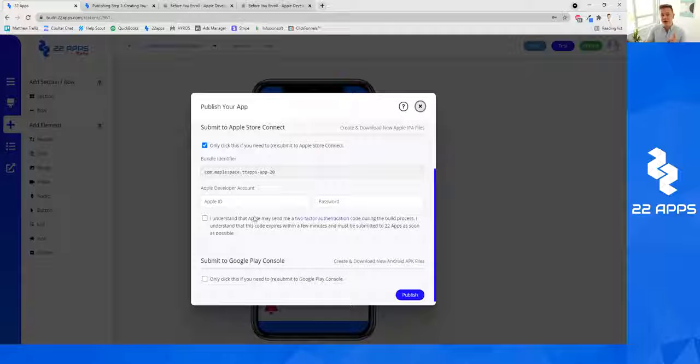This is really important though, as you are generating these files for Apple and Android: please read this and check this box. It says, I understand that Apple may send a two-factor authentication code during the app building process. I understand that this code expires within a few minutes and needs to be submitted to 22 apps as soon as possible. So just know that a code will pop up on your phone, or Apple will text you, and you need to type that code in right away.